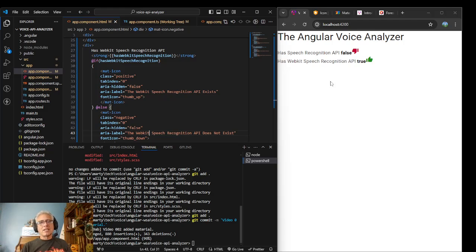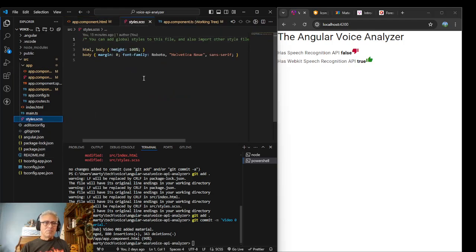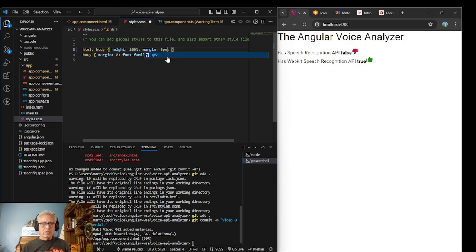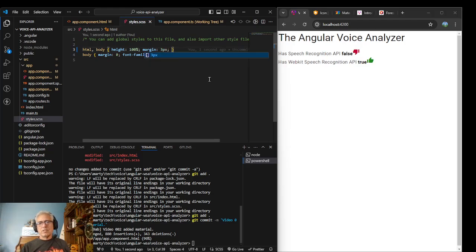Like I said in the last video, the next few videos are probably going to be more oriented around small issues like this, just trying to get everything right. We definitely need, let me see, styles, body height. I'm just going to add a margin of 3px, just so it looks a little better and everything isn't quite so jammed up.